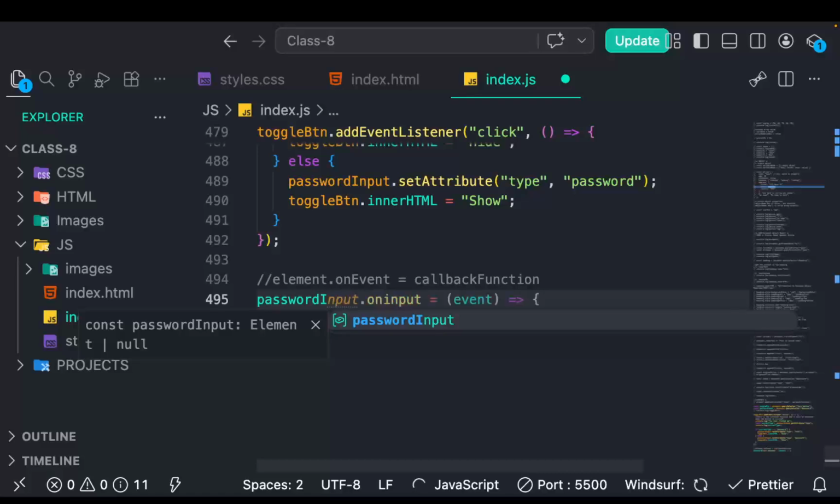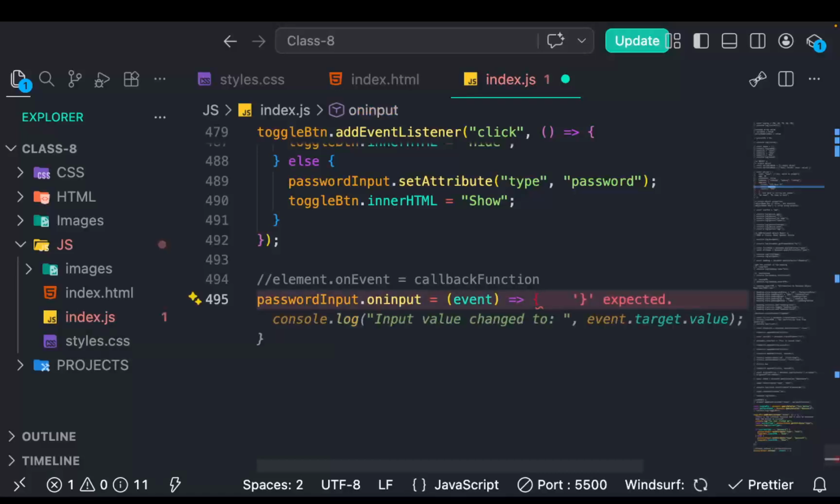So password, input like this. So we have this event. So this is another event on your input. So look at it.